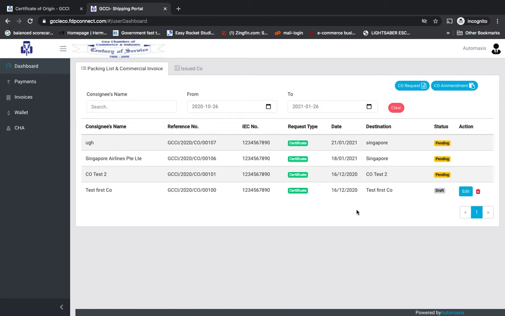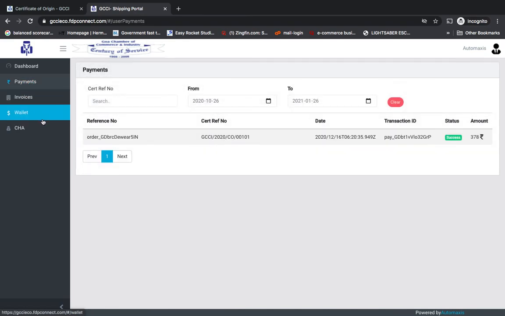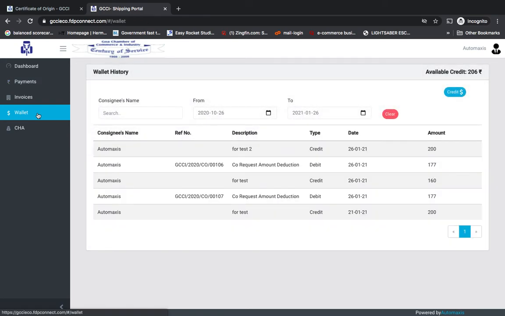After the payment gets done, you will be debited from your bank account or wallet and will also be able to see the status of the given CO reference number as pending in yellow color. Kindly refresh in case you're not able to see the change. Also check the payment transaction going into the payments below the dashboard. You will be notified over the email about the CO request successfully sent.